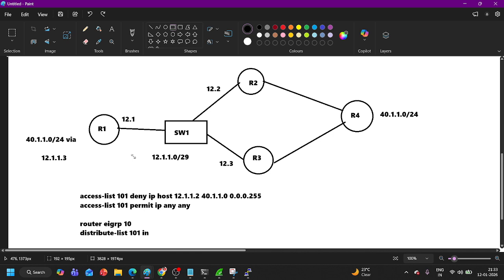Okay, thank you. There is a bit of confusion, I think. Is it to filter the IP host address from router 4? It is used to filter the 40 subnet on router number 1 via router number 2, not on router number 4. But both are the same subnet, I think. Router 1 has learned this subnet, 40.1.10, through the EIGRP protocol from router number 3 via 12.1.3.